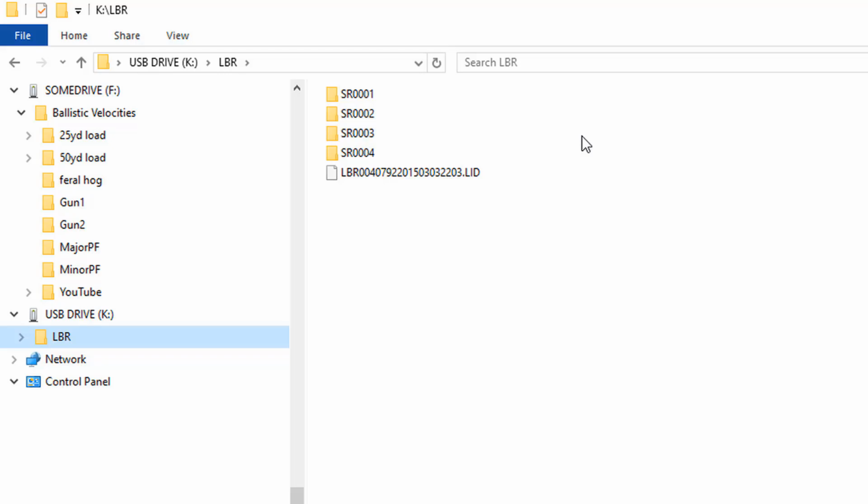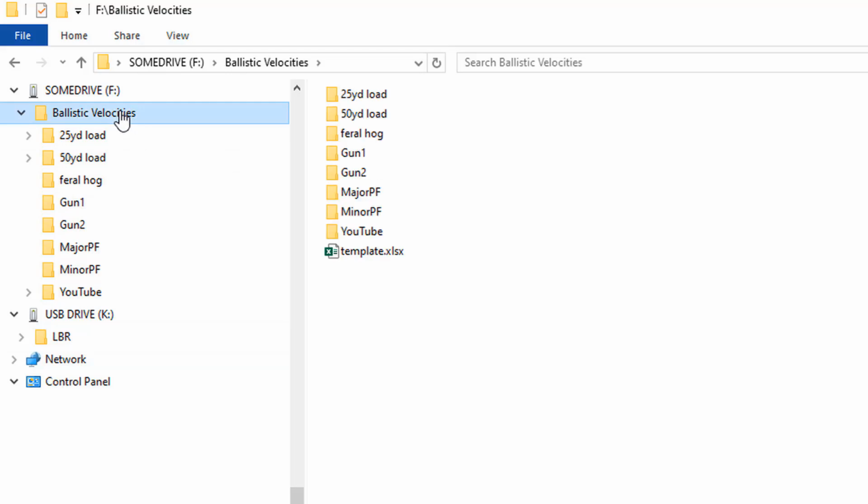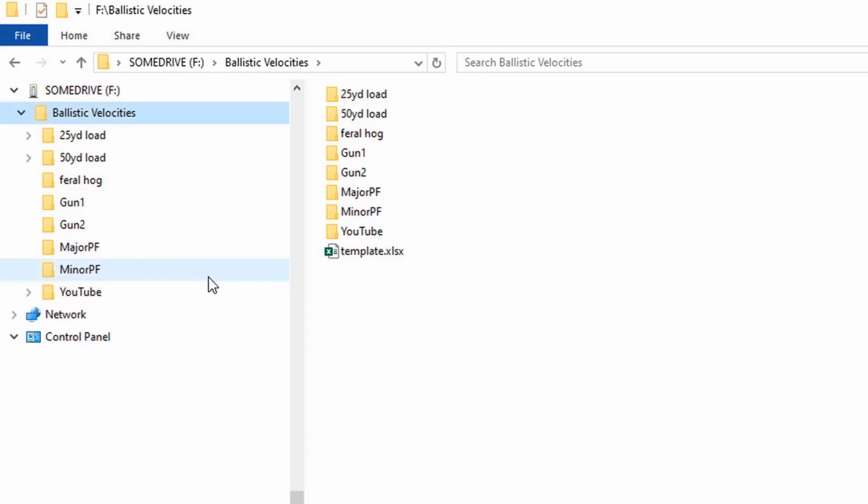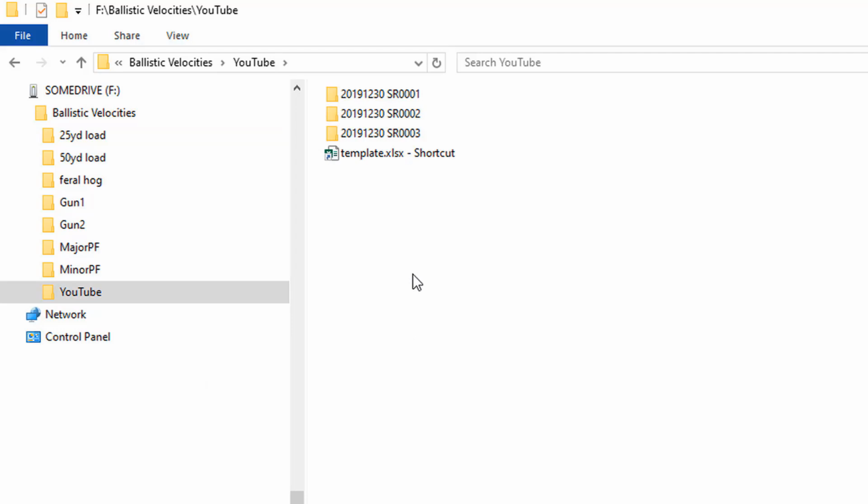And now that we finished copying, what I do is I highlight some folder on my hard drive, I right-click the SD card, and I click eject. You can see that the SD card is no longer there. So at this point, we're going to go into the YouTube folder and start taking a deep dive into the data.